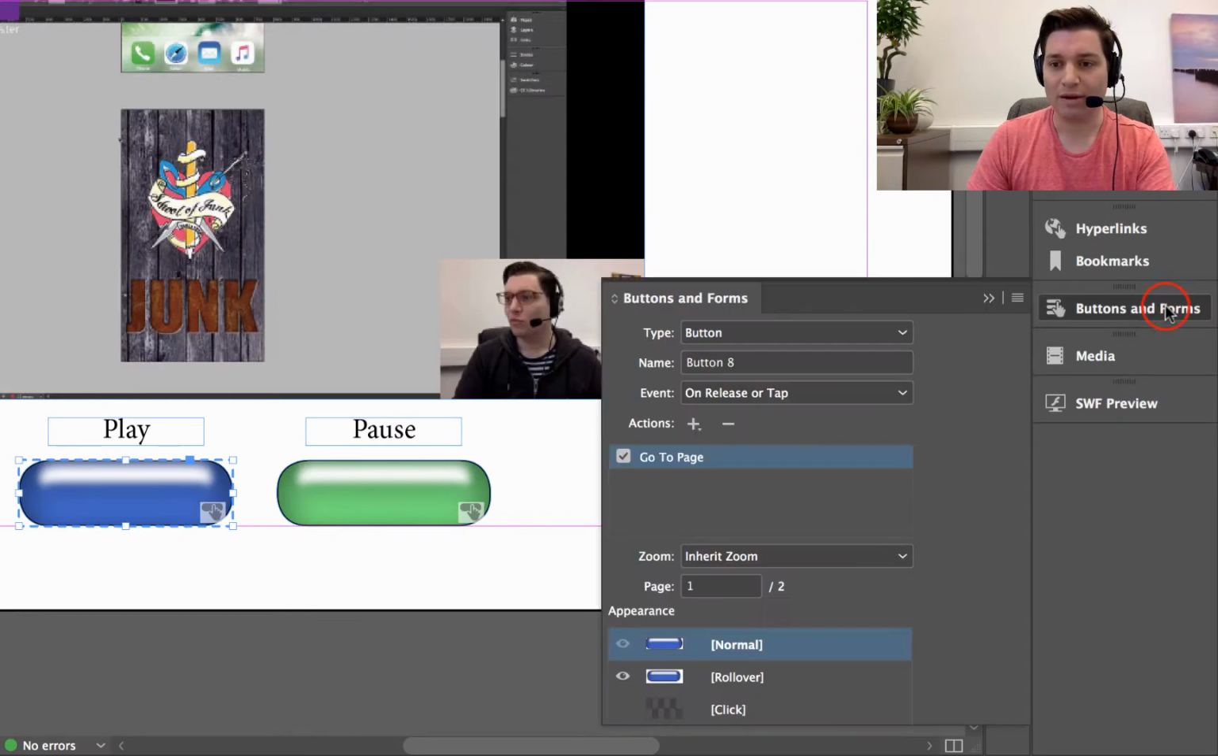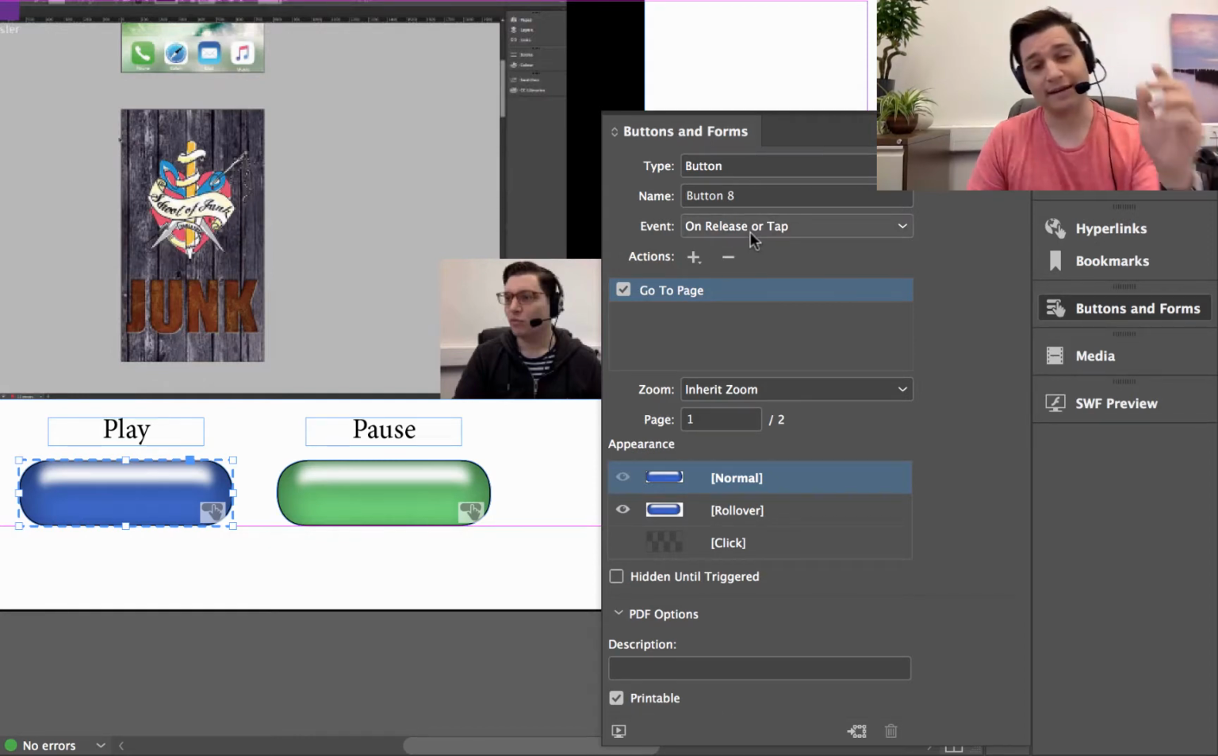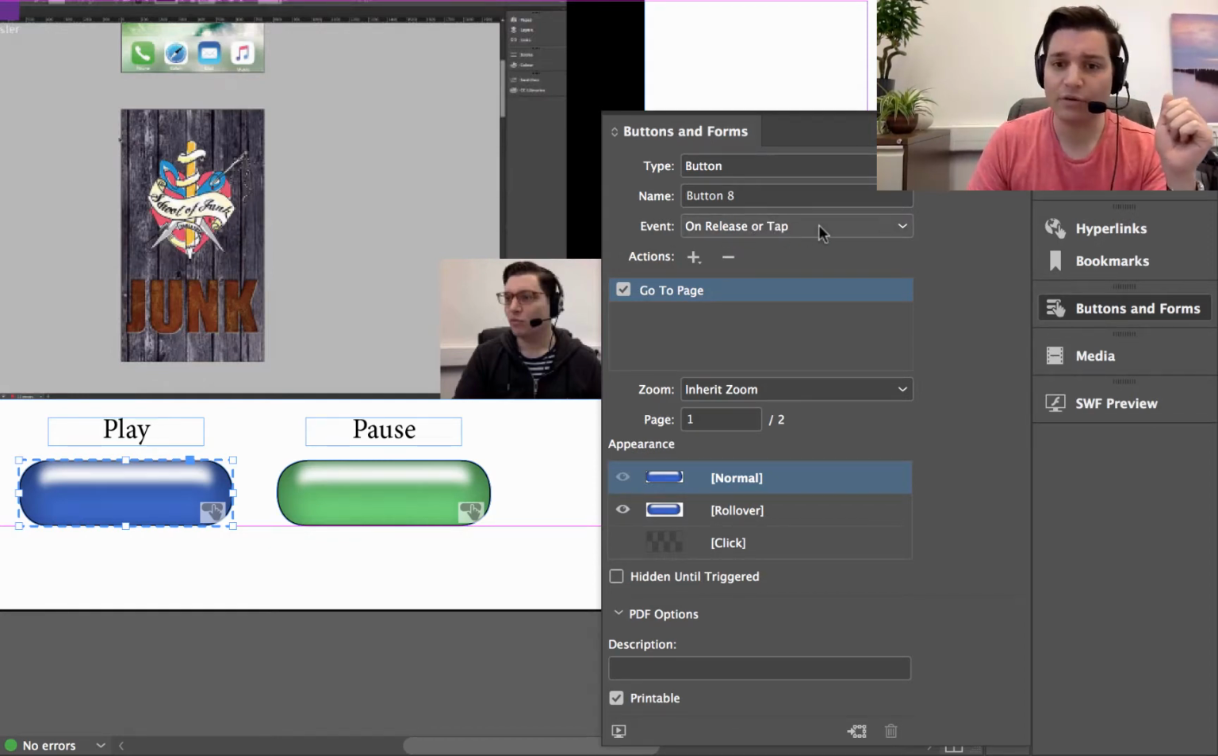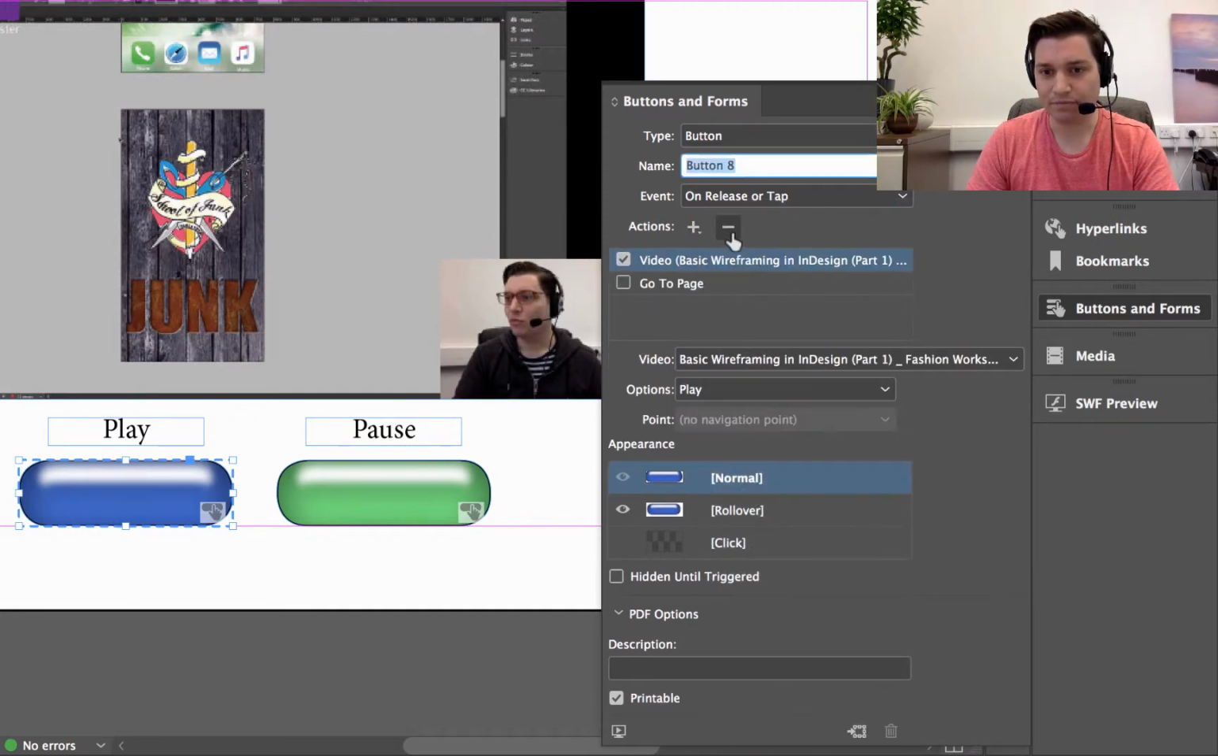So anyway, we open up the buttons menu from the side, and we see here that we have rollover states as default because these are sample buttons. Now, there's a video on that, linked in the description below. So we've got events. Now at the moment, the event on release or tap is going to a page, which is page 1. Now that's not what we want, so we can just unselect that. And we click on the plus button, and we say video.